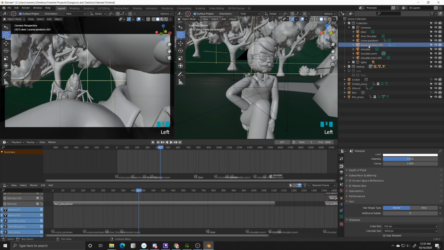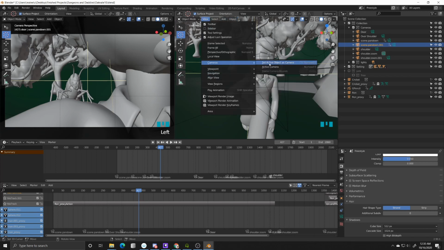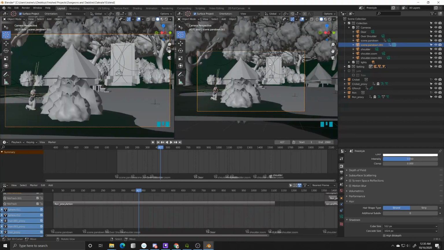If you have that camera selected, you can go to view, cameras, and then set active object as camera. That will set it as the camera. It needs to be the active camera. Even though you have it selected, it doesn't make it the active camera. Setting it in that object menu will do that.